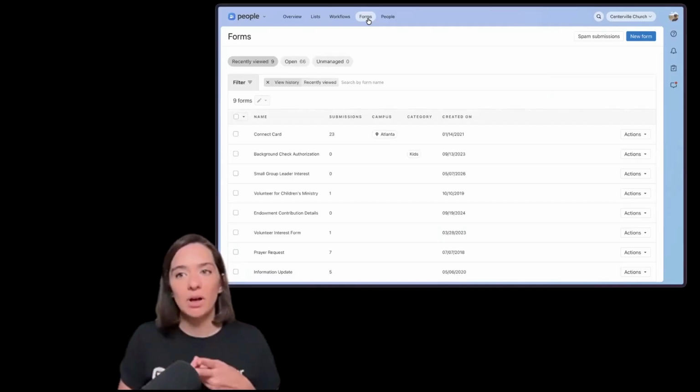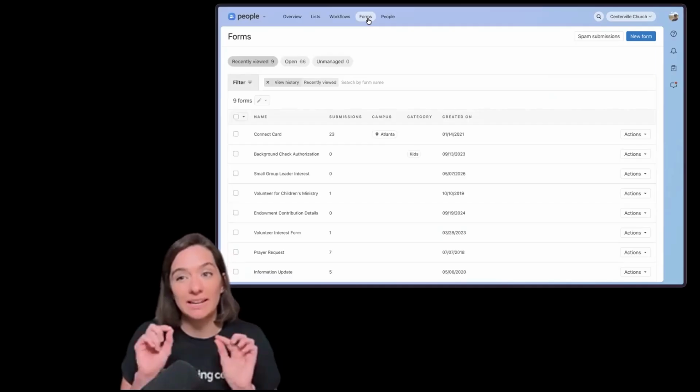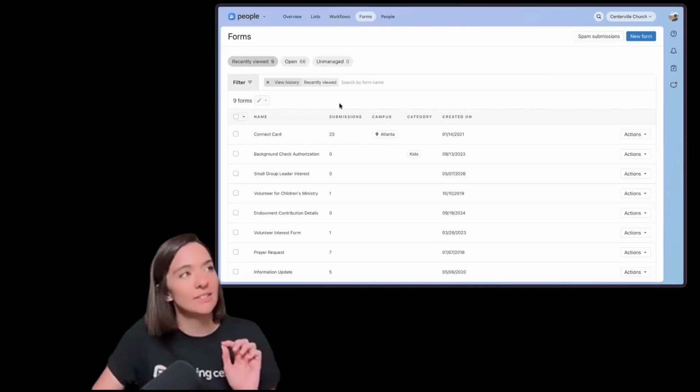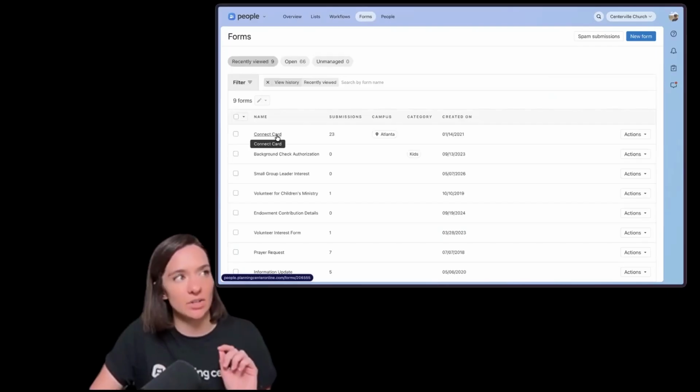And there are some kind of obvious automations in here, like what Scott showed, but there are a couple of little hidden automation tricks in forms as well that are really cool, and I want to make sure I show you. So I'm going to show you guys a connect card.